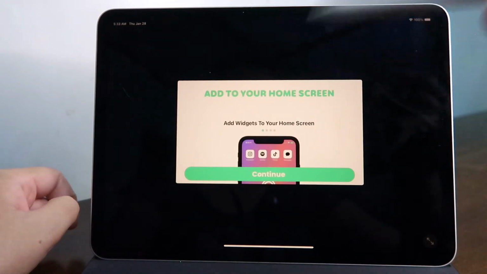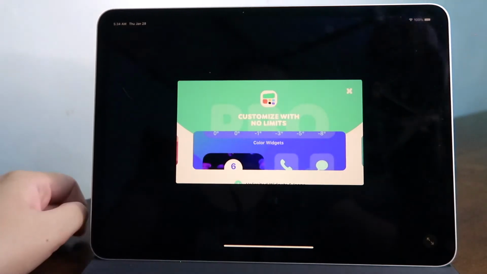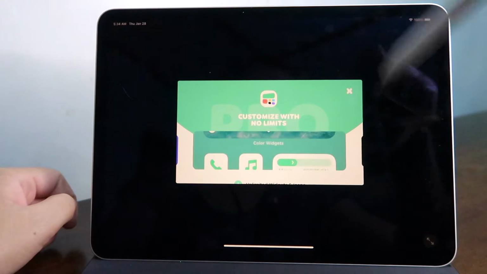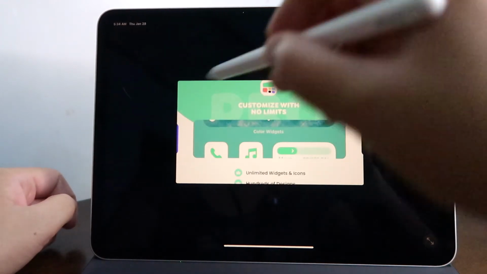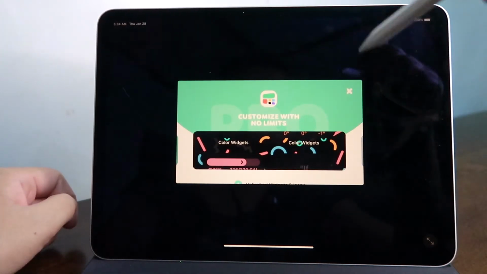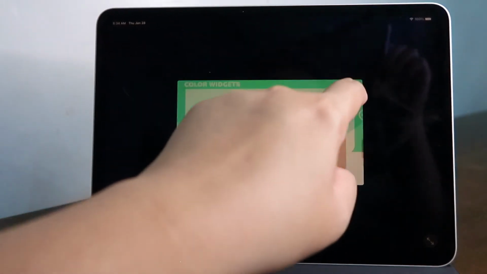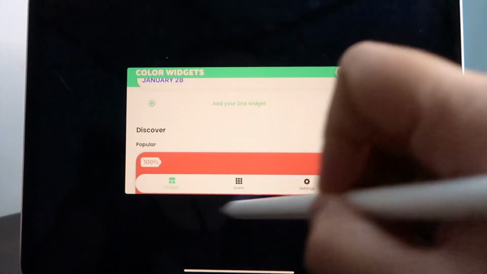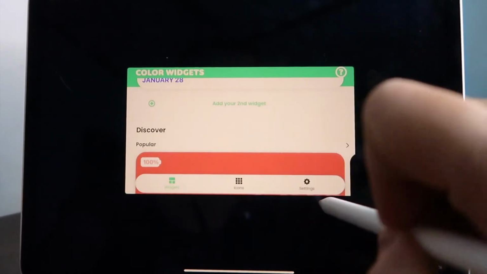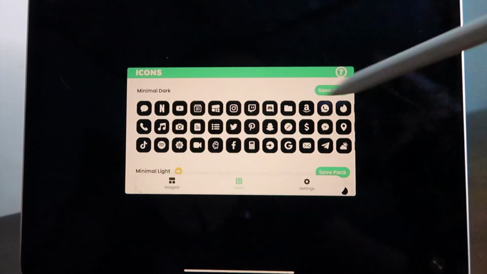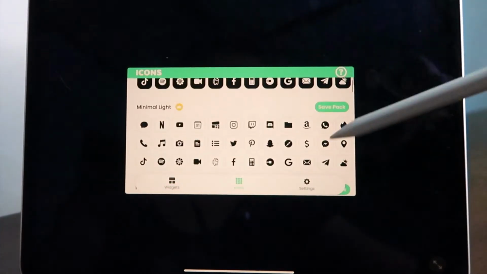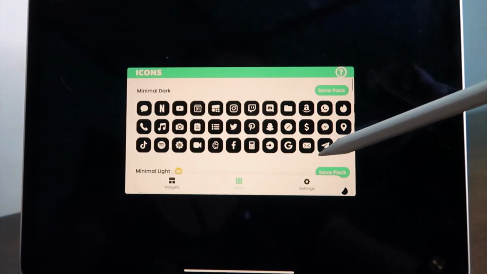You can also use this to customize your widget column. However, I just find this too small for me, so I still stuck with WidgetSmith, but we're gonna need this for the icons. As you can see here, it says widgets, icons, and settings. So just go to the icons. As you can see, there are a lot of icons here, and it comes in various colors.